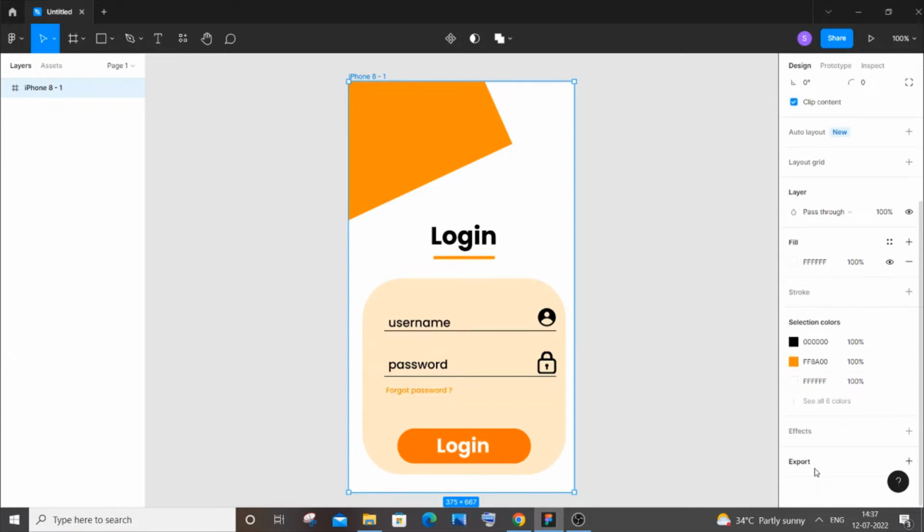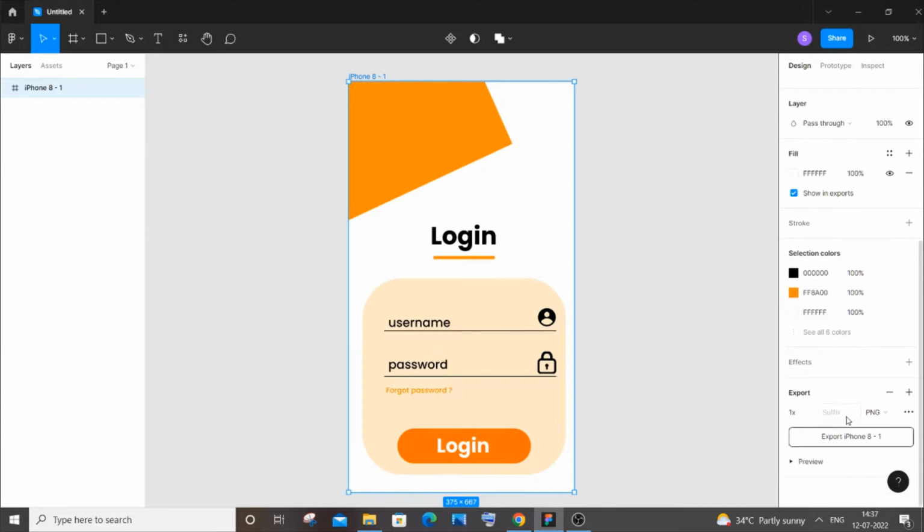Here you'll be having this export option below effects. So just click on this plus icon and scroll down. Here you'll be having PNG format. Just click it. So it's available in PNG, JPG, SVG as well as PDF. I am going to convert this as an image, so I will go with PNG. You can also change that whatever you want.